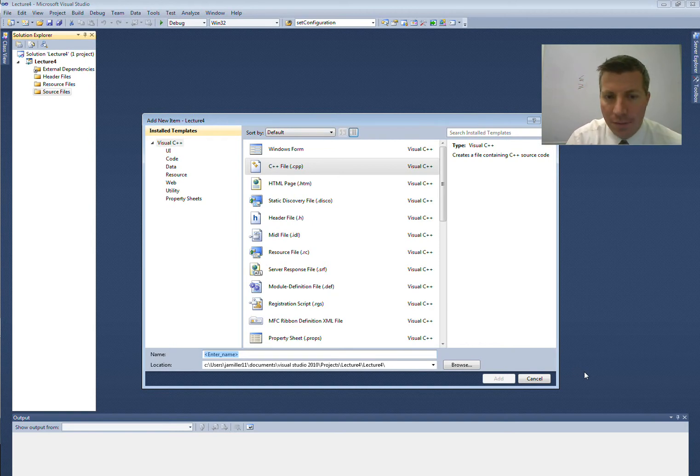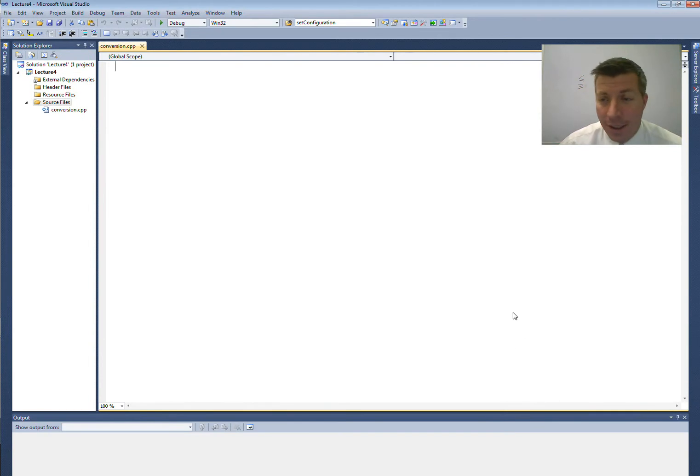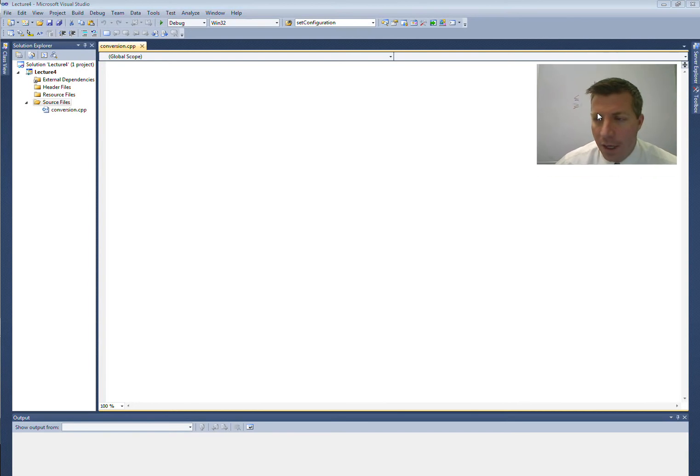Then give it a name. I will name this conversion.cpp, and then say add. You can name it whatever you want. If you don't want to name it the same thing that I did, there's nothing wrong with that. Okay, here we've got our window now where we're able to start writing code.